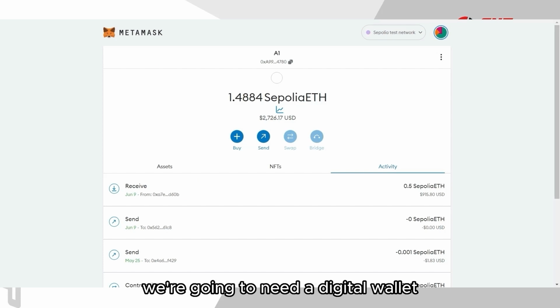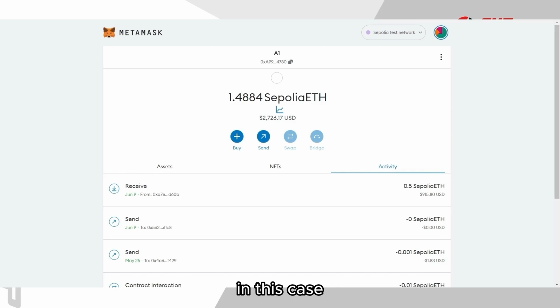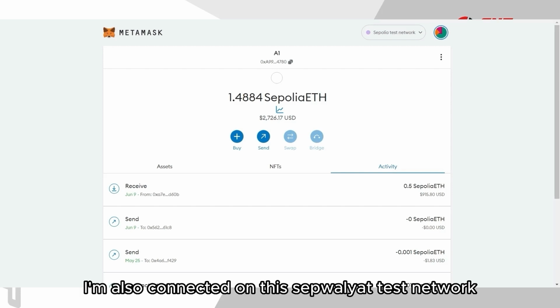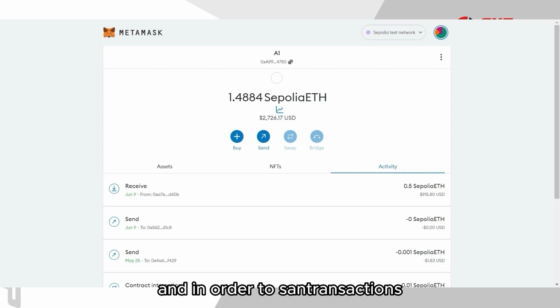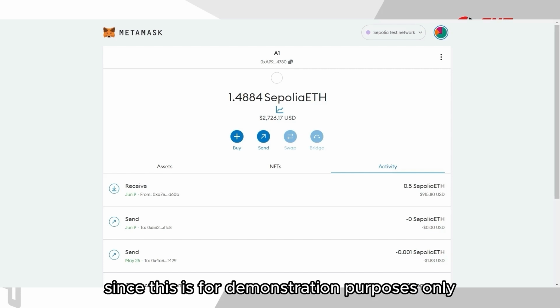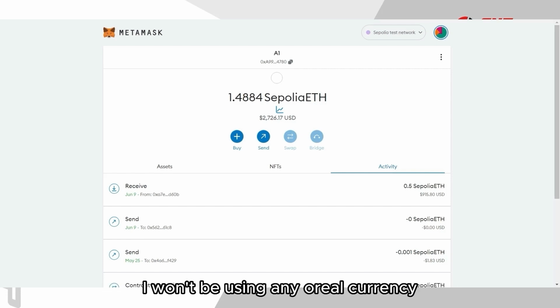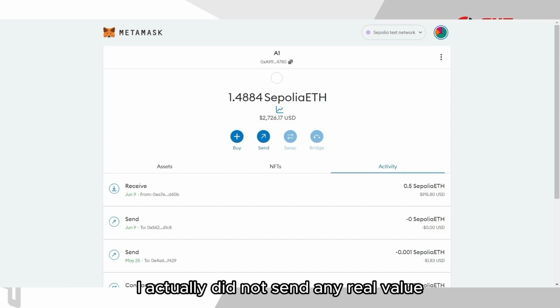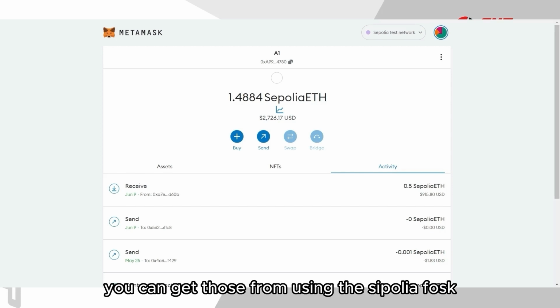First things first, we're going to need a digital wallet. In this case, I am using MetaMask, which is a popular choice for interacting with the Ethereum blockchain. I'm also connected on the Sepolia test network. And in order to send transactions, I used Sepolia ETH, which are test tokens. Since this is for demonstration purposes only, I won't be using any real currency. Although, as you saw from the earlier transaction block, I actually did not send any real value except to pay for some gas fees. So a little bit of test Sepolia ETH will do. You can get those from using the Sepolia faucet.